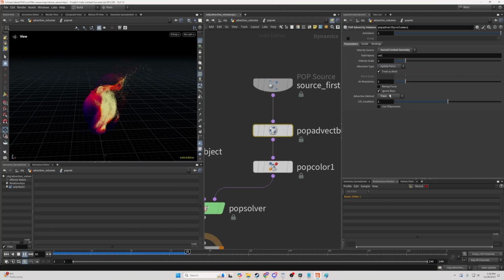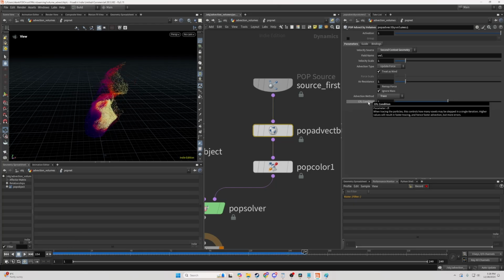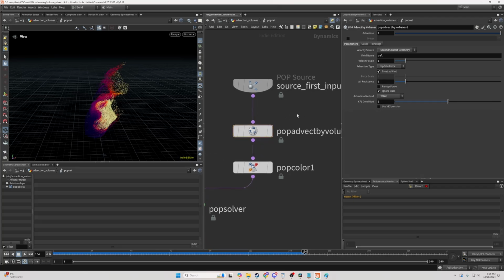I hope you learned something new. You can also Google the CFL condition. It should give you some results. It's commonly used. Also, you can see the CFL condition in Pyro solvers, inside FLIP solvers, in many different types of fluid simulations. It's a very common thing to see.